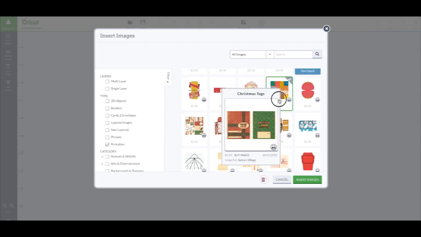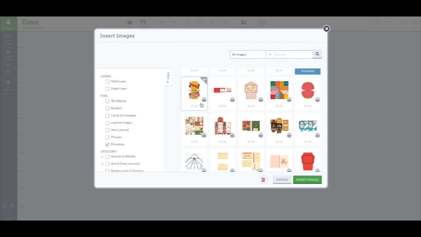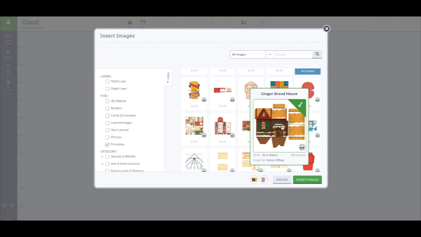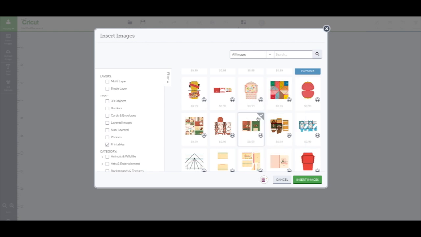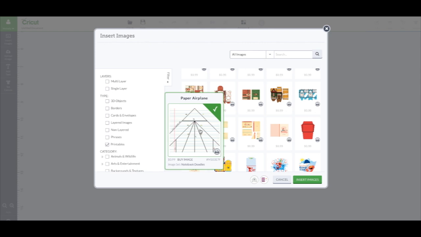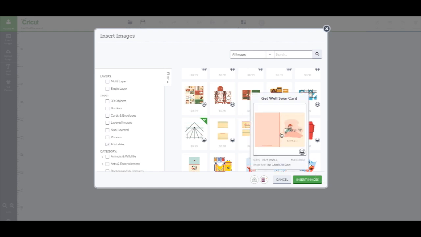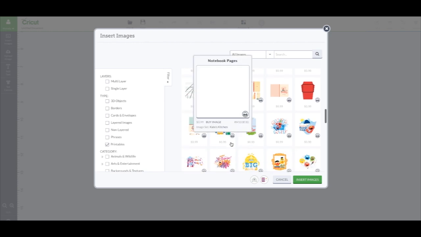And then some of these cartridges, I think this one, I think that's an older Imagine cartridge. So they're all in here. Look at the house, the gingerbread house. How cute is that? This is from Santa's Village. I'm not sure. I think that might be a different one. This is a new one. Notebook doodles. You can make an airplane. Good old days.